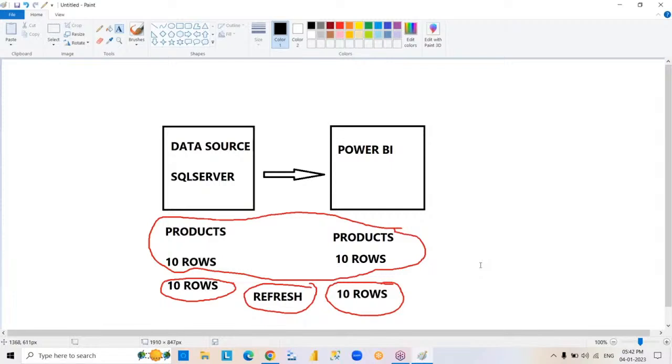So refresh we do for import. But if you copy some table by using direct query, there is no need to go for refresh. Is it clear, all of you? Clear? What is the difference between import and direct query? And what is the refresh concept? Clear or any questions, please?